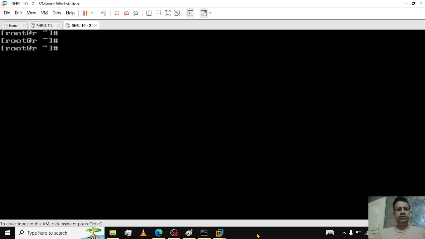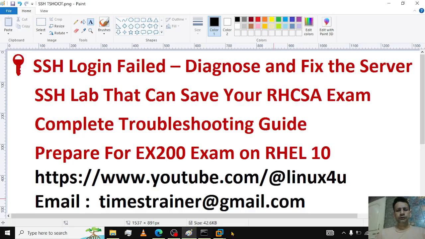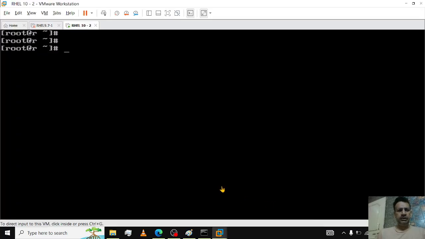My name is Sushil Sharma, and today's topic is how to troubleshoot the SSH login if you are failing. In the RHCSA exam, suppose you are sitting in the exam and you want to fix the SSH error. So this is a complete troubleshooting lab guide. Now we will find how errors are solved. So go to the Linux server RHEL 10 and let's see.